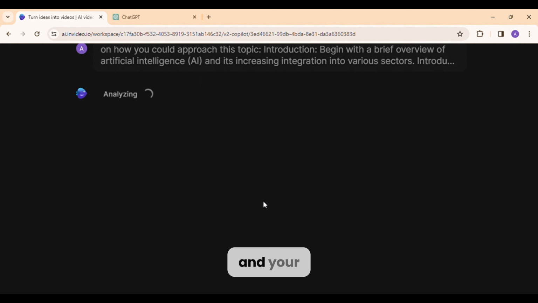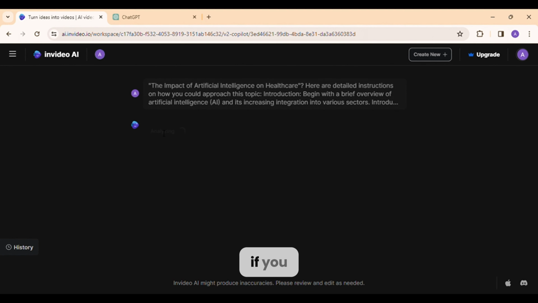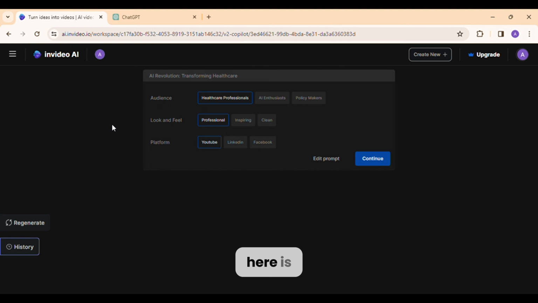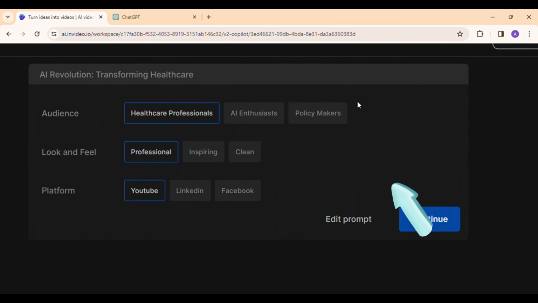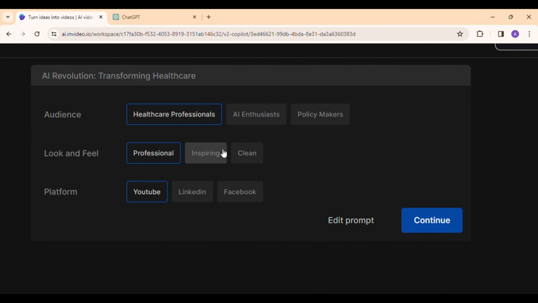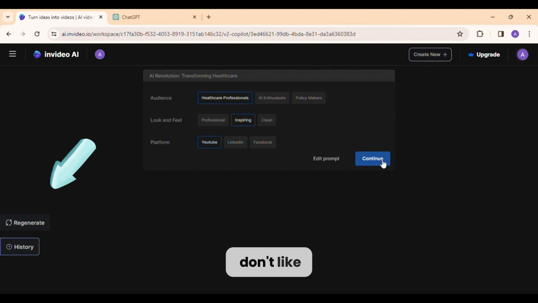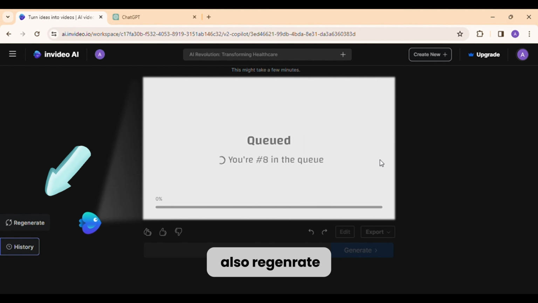Click on the generate option and your video will be generated. If you want to edit your video, here is the prompt option. If you don't like the video, you can also regenerate your video.